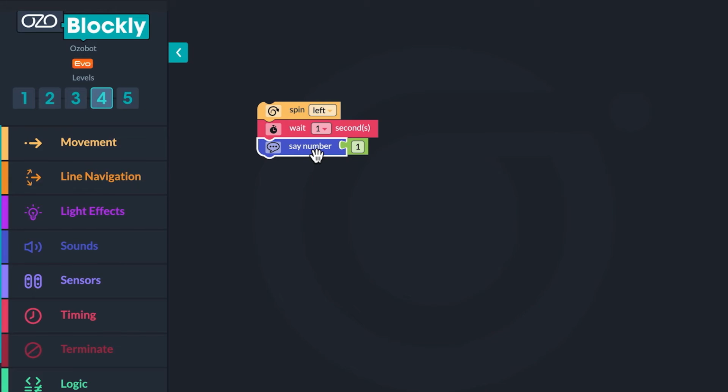Since Ozobot is going to choose a digit between 1 and 9, you will delete the green number 1 block attached to the say block. I will click and drag the green number 1 block to the left of my workspace to delete it.